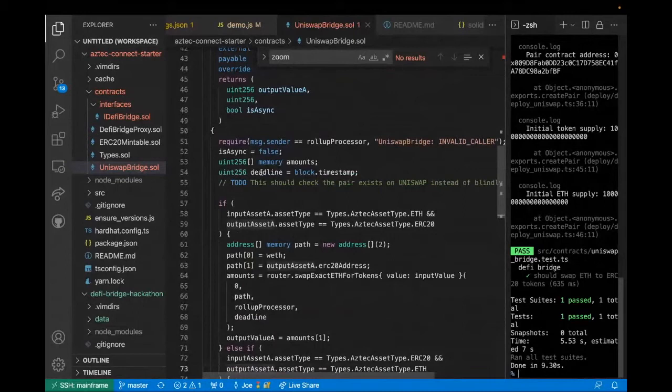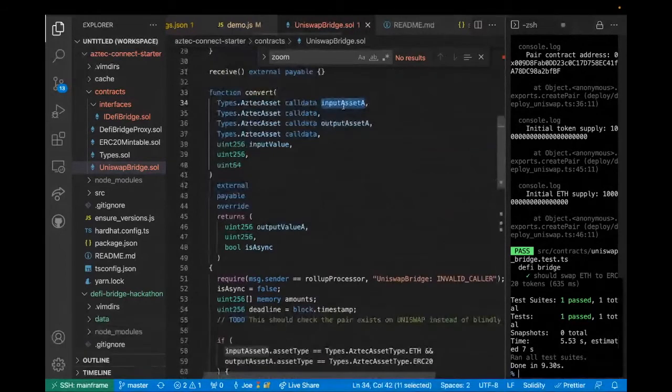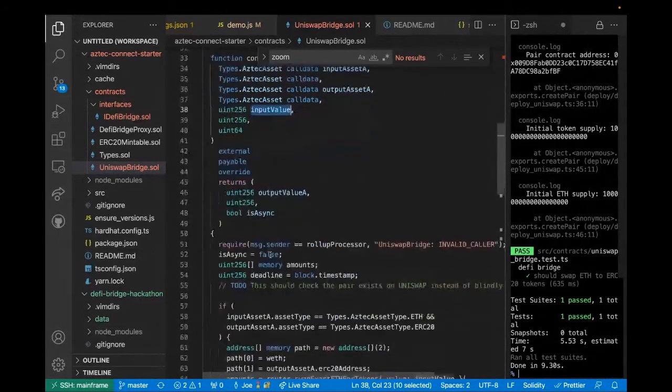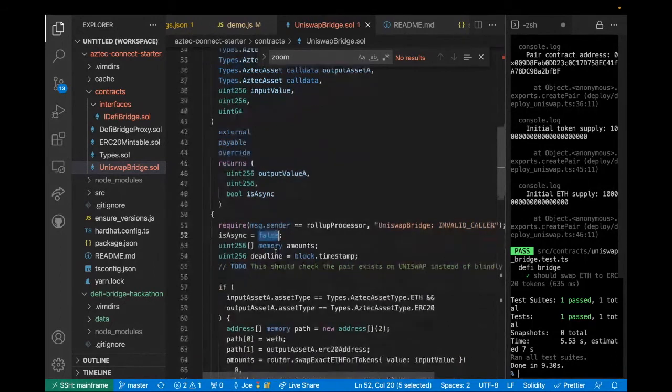So in the Uniswap example, as I said before, you can see that the input asset and output asset are the only assets that are used, and we don't use any of the auxiliary data. We just have the input value. And secondly, on return, we're setting is async to be false because this interaction is settling instantly in the same Ethereum block as the rollup verification, and we're only returning output value A.